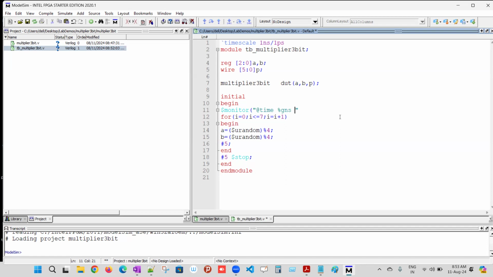And then space A equal to %. So I wanted to print here in a decimal format, %0D. B also I wanted to print in a decimal format, %0D. And P also I wanted to print in a decimal format, that is %0D.